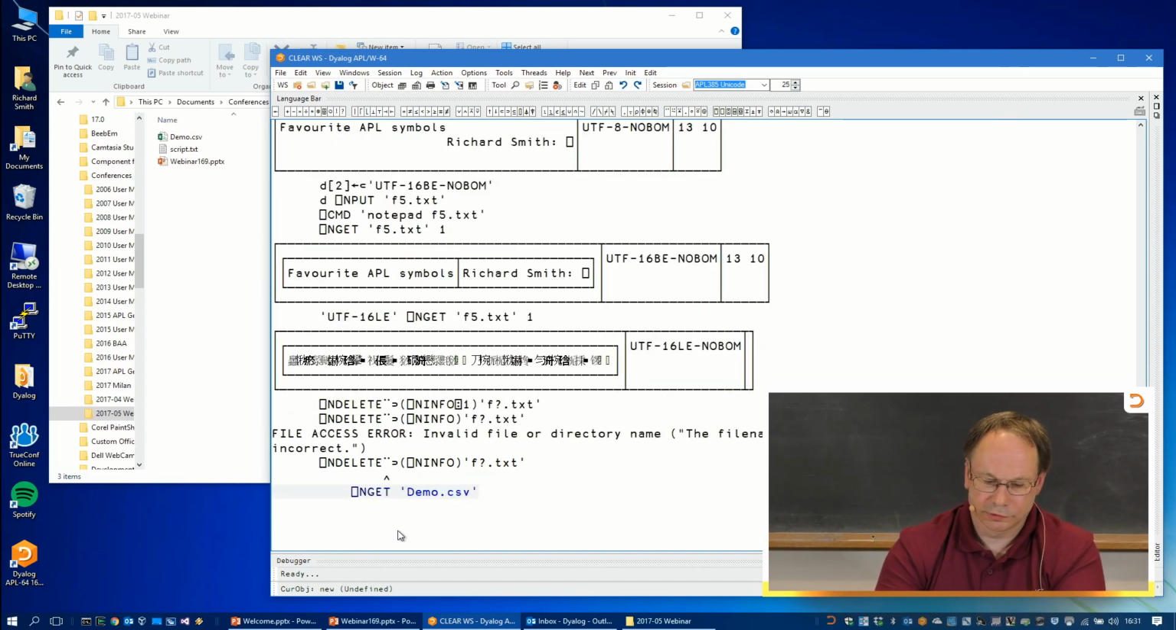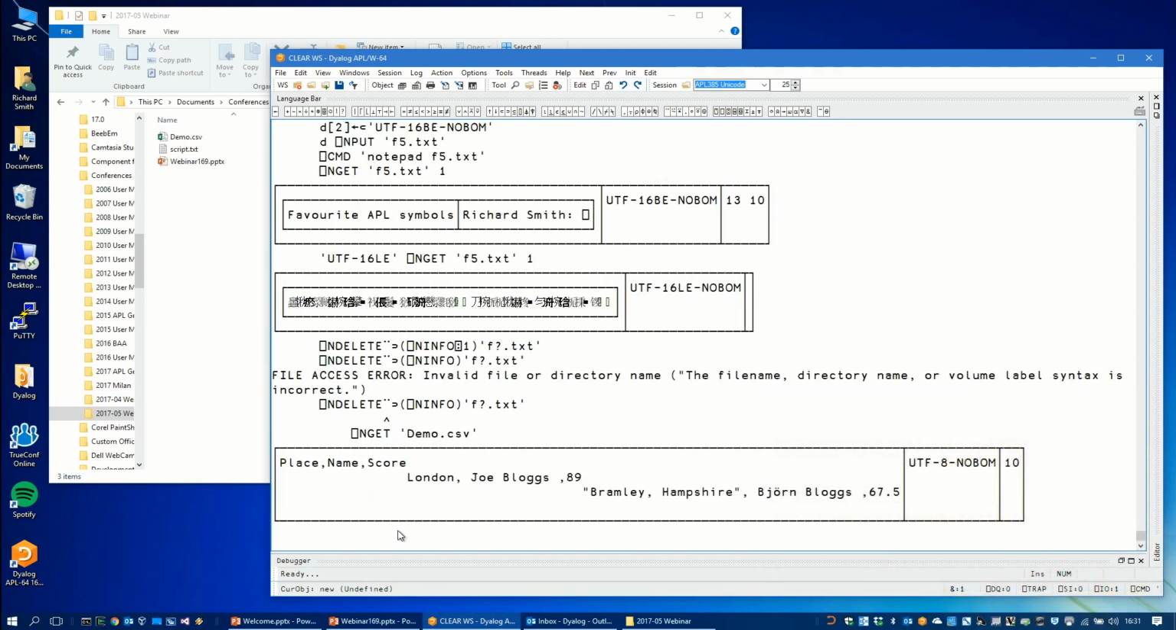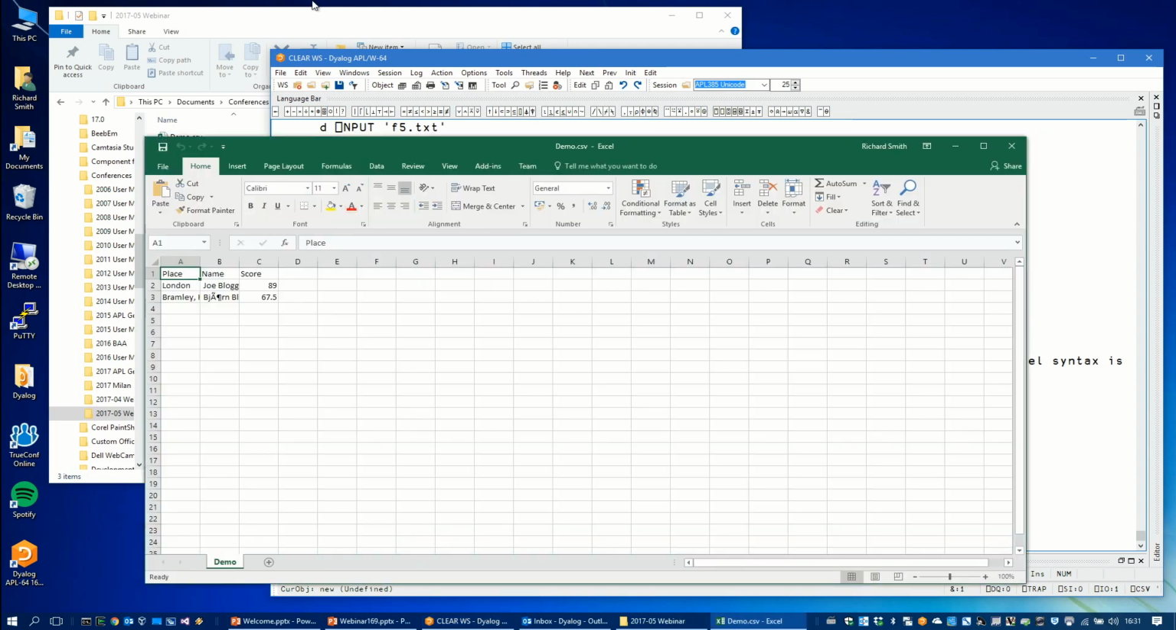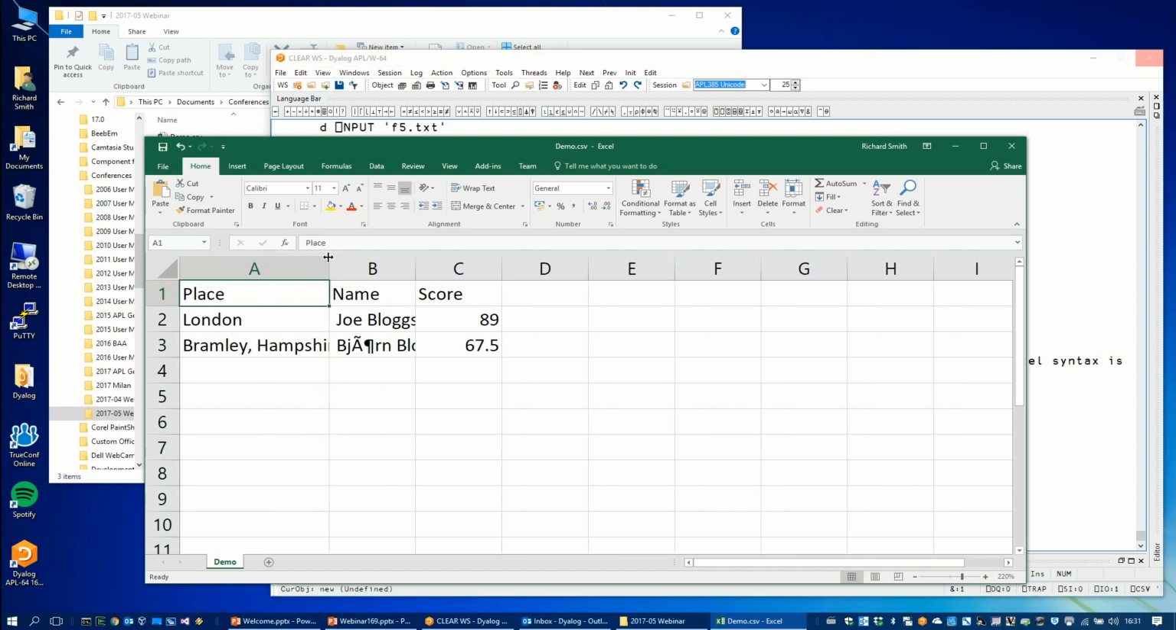And you saw quad NGET just now. There's the contents of that file that I was showing you on the slides. And I'm going to bring up Excel and see what Excel makes of it, because Excel can read CSV files. So it's a bit small. Let's make that bigger. Slide a few of these things along.